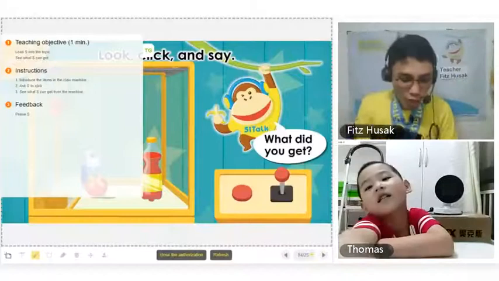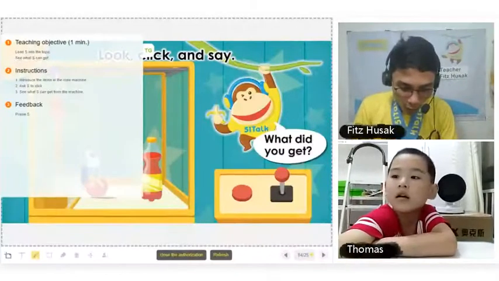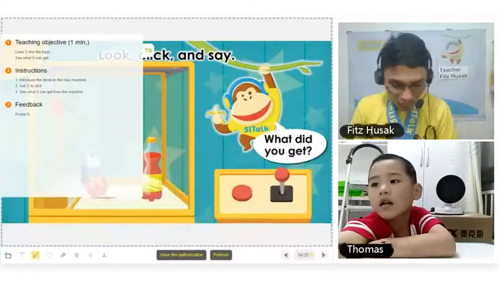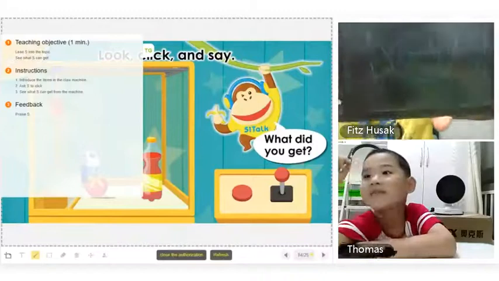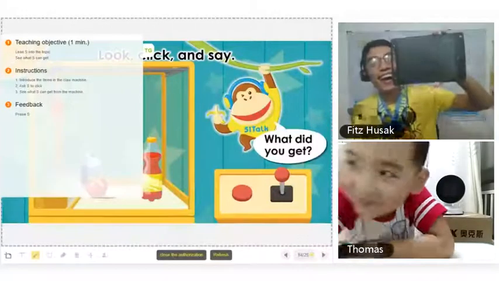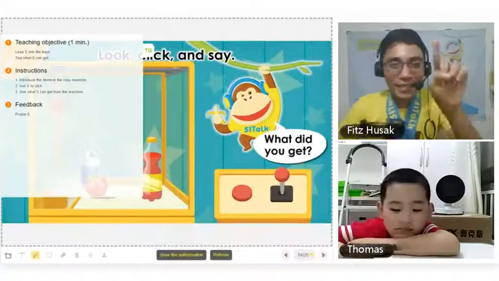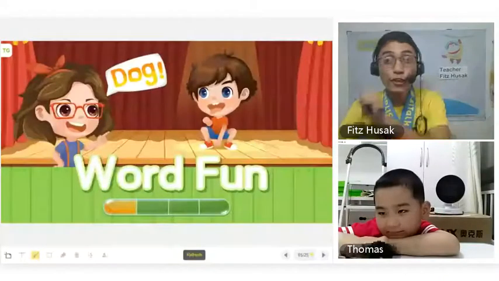Okay, teacher will draw a candy for you. Okay. Wait. Candy! Yum, yum, yum. Okay, now let's continue. Now look at this one, Thomas. And let's have a word fun.